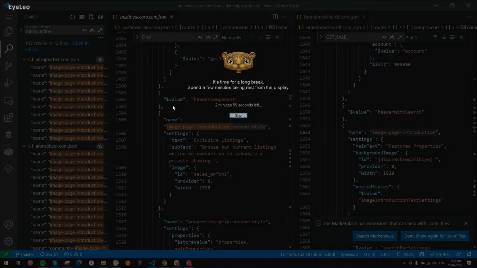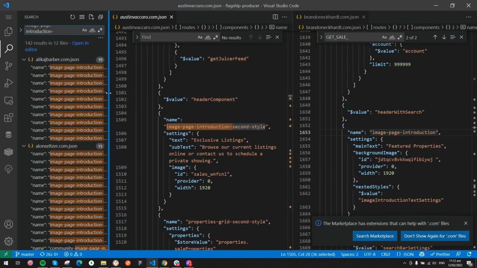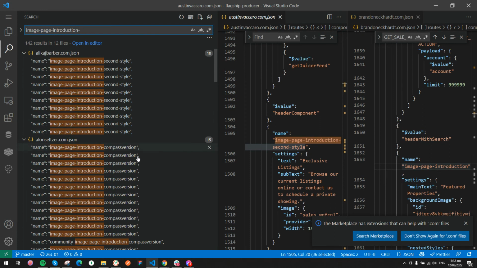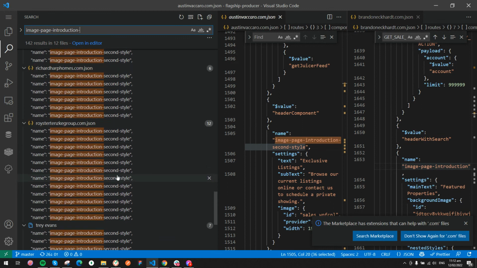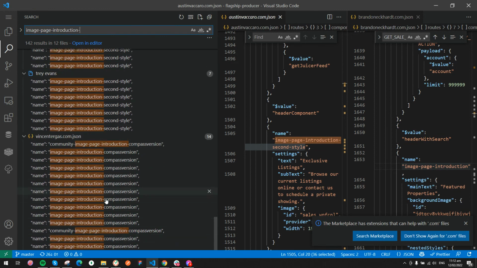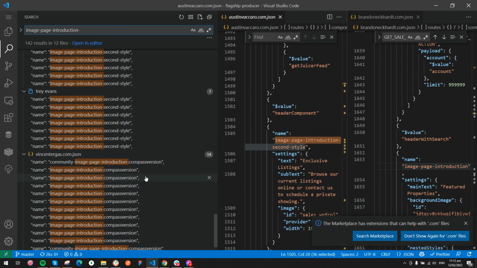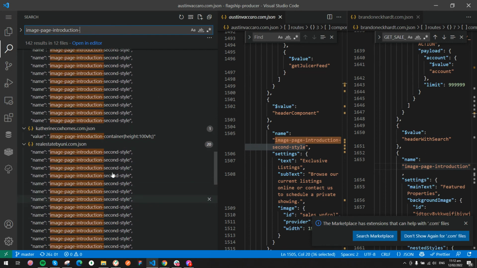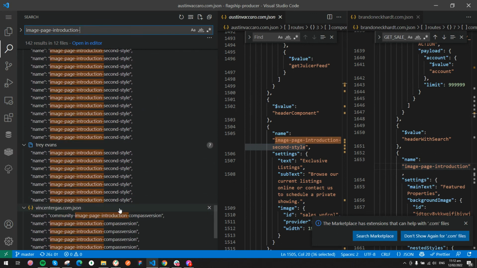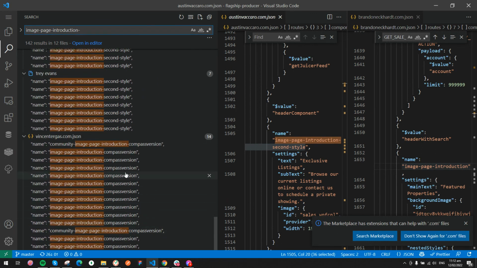So we can also check. We can expand this, and we have the compass version. We have the second style, and we have for image page introduction these versions: second style, and the other one is the compass version. I think this client is supposed to be in the other design folder.